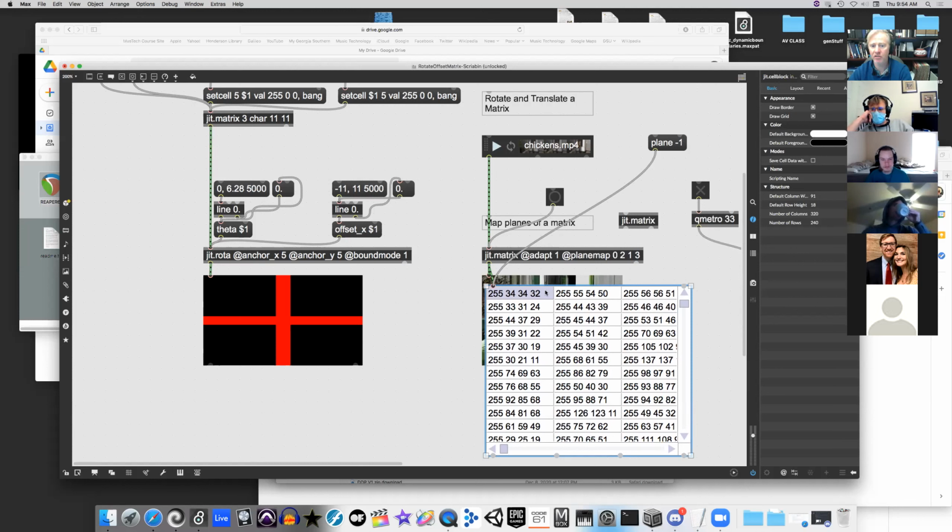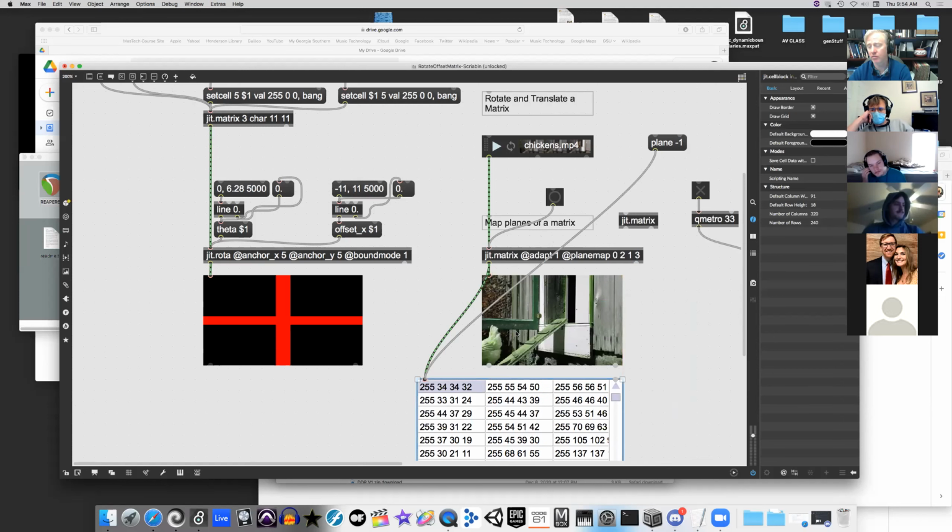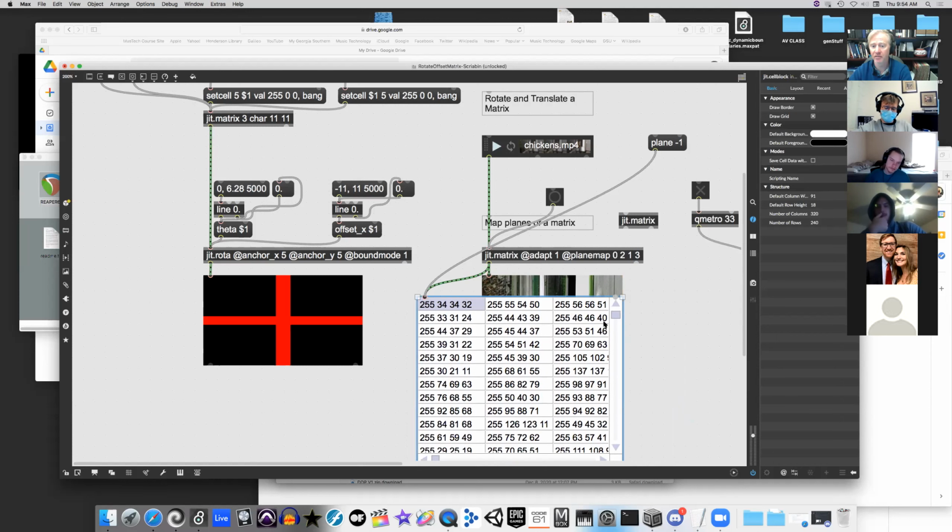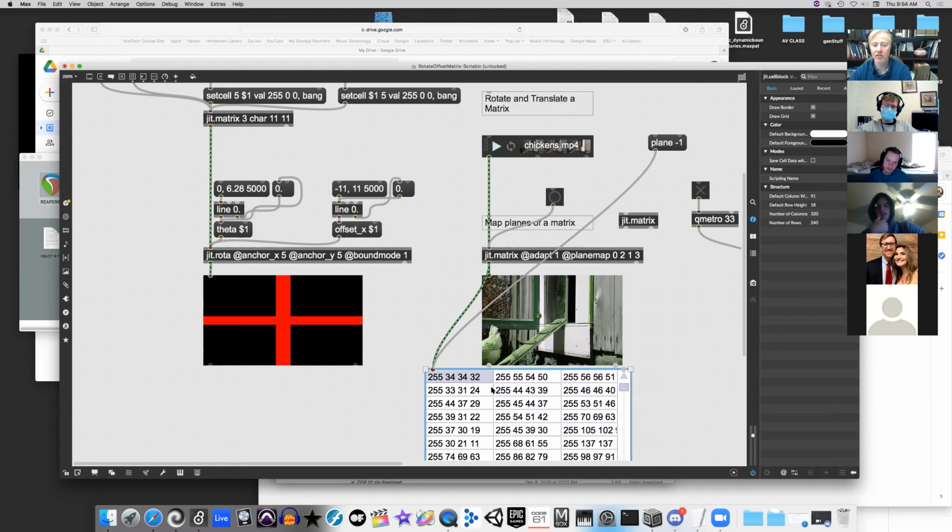For every pixel in this video, which is a lot of pixels. I think this is a 1080 video, so there's 1920 across and 1080 down, as opposed to our 11 by 11, right? There's a lot of numbers to look at here. But these are the planes that we can manipulate, right? So it takes every cell that has this alpha, red, green. Every green cell we can affect using these plane operations.